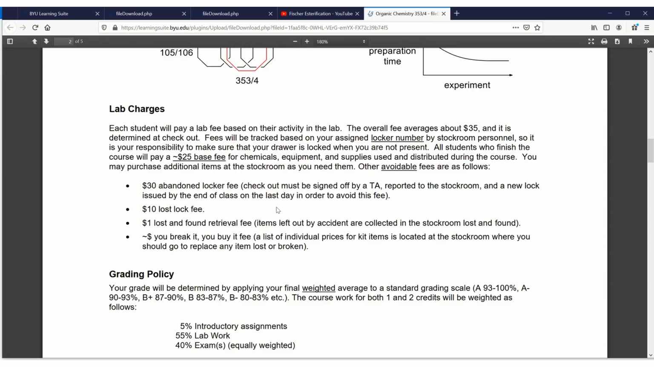If you break anything and have to replace it, it is charged to your account. We'll reconcile that as you check out. You'll be able to see those items that you've been charged, and you'll be asked to pay that through your university account after the class is over.